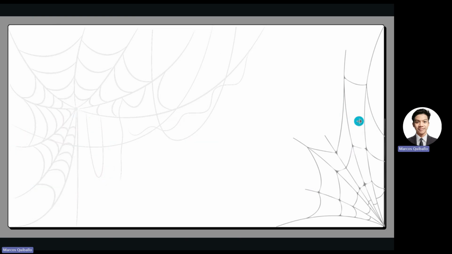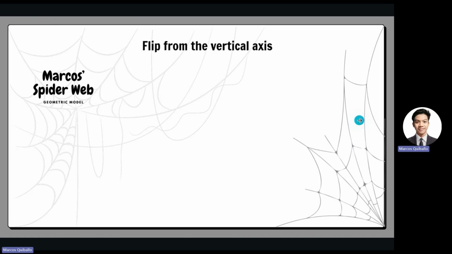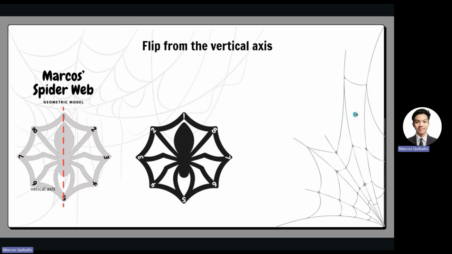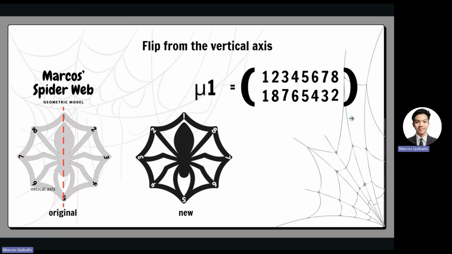So for our next movement, which is flipping or the mirror of the line of symmetries, we will use mu, one of the Greek alphabet. After we flip from the vertical axis, we will have this new illustration that we have here in our slide. So this is for our mu1, which is equal to this mapping.